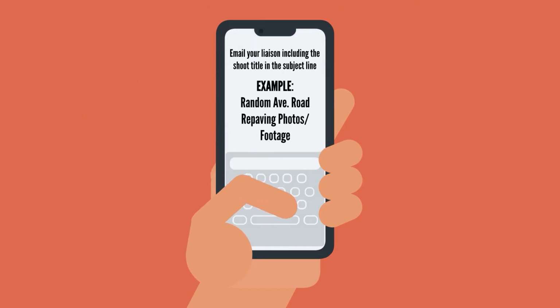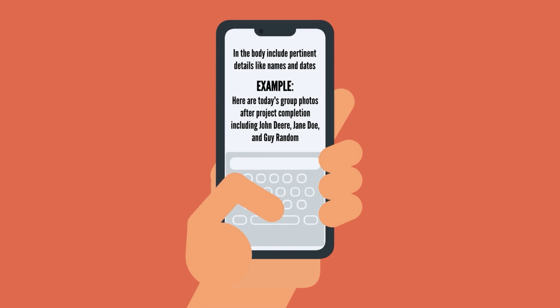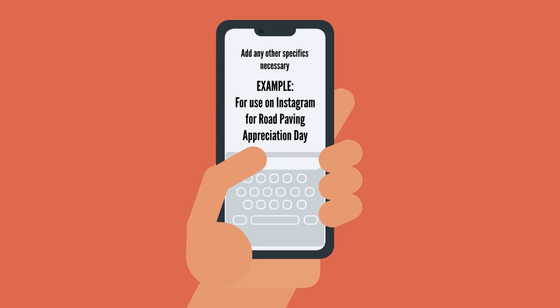Next, alert your liaison with an email including the shoot title as your subject line. In the body, include pertinent information like correctly spelled names and dates. Feel free to add any other specifics as you see necessary.